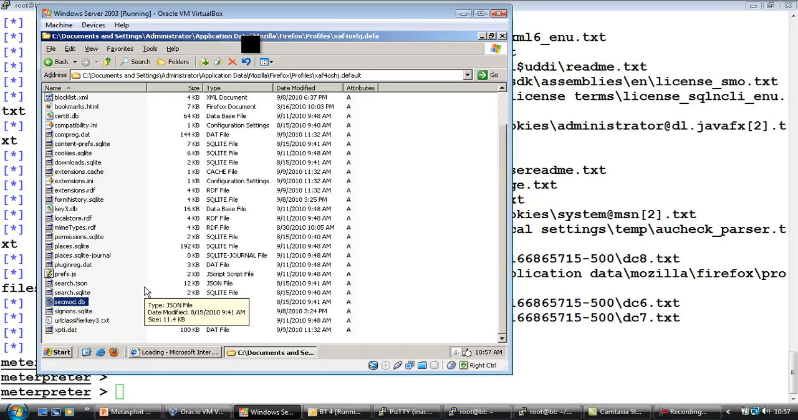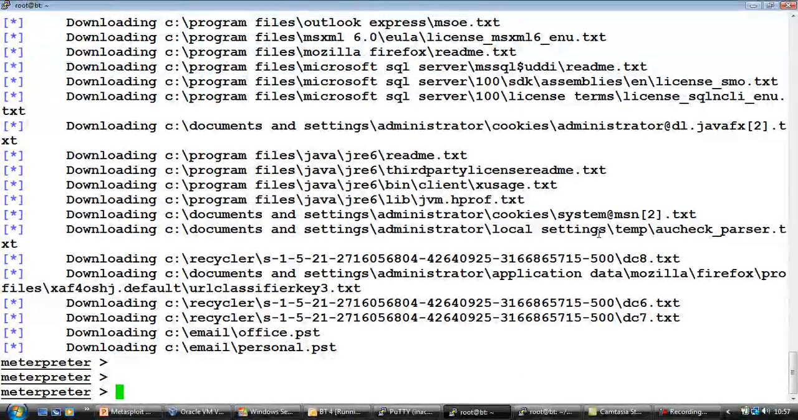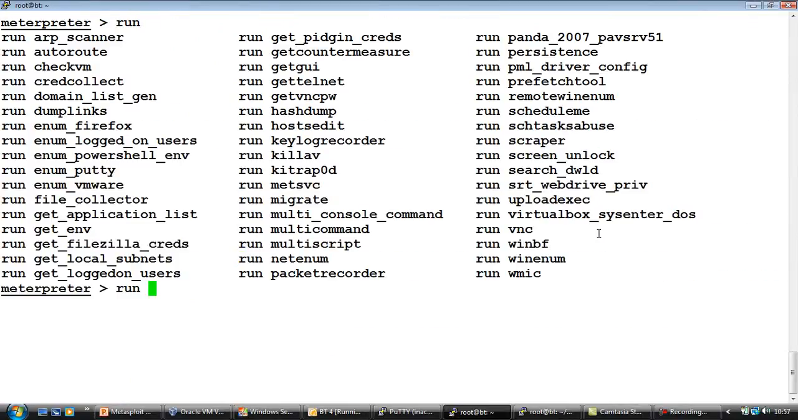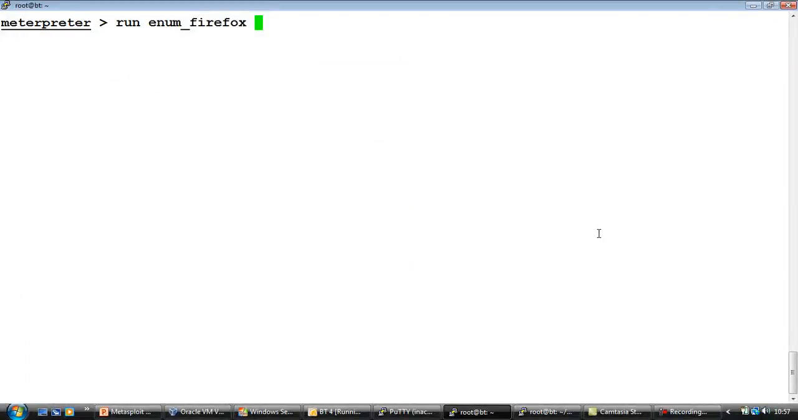Now, if a master password has been set, well, there are tools available which we will cover in later videos, using which you can try to brute force the master password itself, right? Anyway, coming back here, so how do we go ahead and download these files? Well, there's an awesome script called enum_firefox. Running it will download these files.